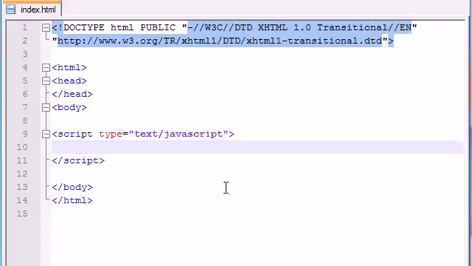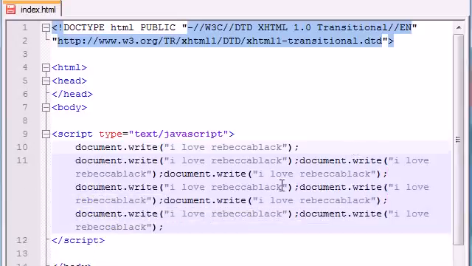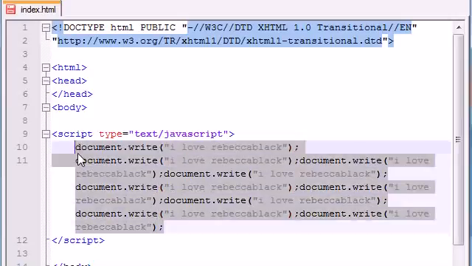For example, if you wanted to write document.write, and let's write something stupid, I love Rebecca Black. And if you wanted to write this like 10 times on the screen, then yes, you could copy this and paste, paste, paste. But that's going to get jumbled. Look how messy it is already, and it's just not a very efficient way of doing things.